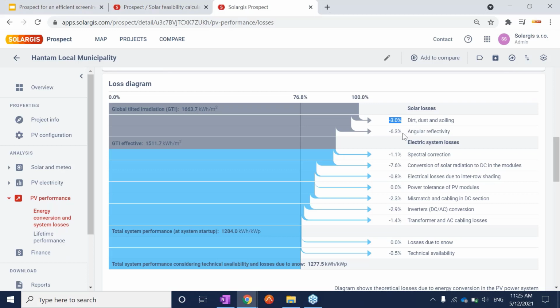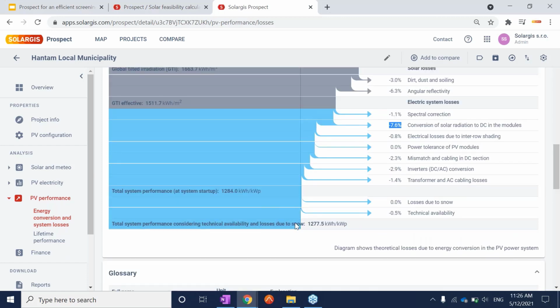And then we also have some other losses. The angular reflectivity is quite high and is leading to 6.3% losses. And the conversion of the solar radiation to DC in the modules is also very high. So pretty much those are the two main drivers of the fact that we are losing above 22%. So this can be used to better understand the losses.